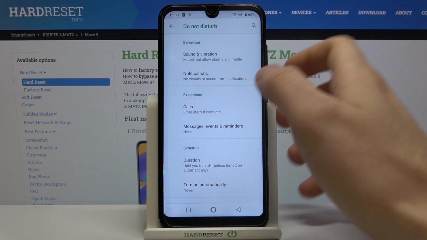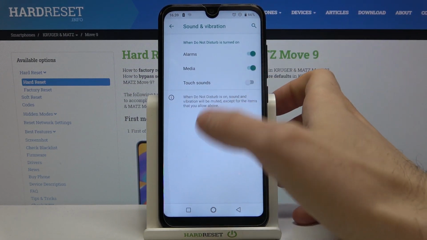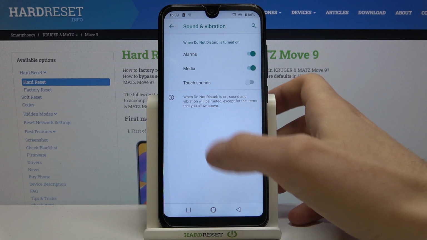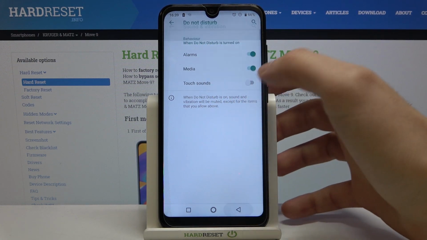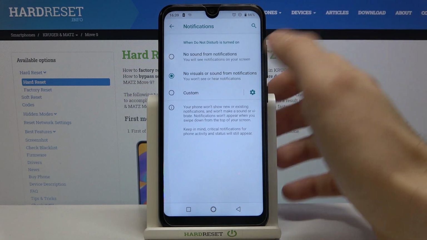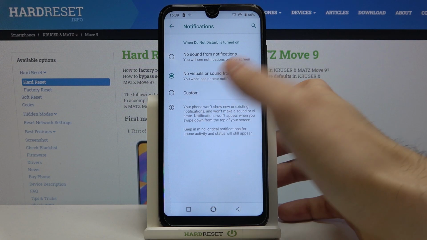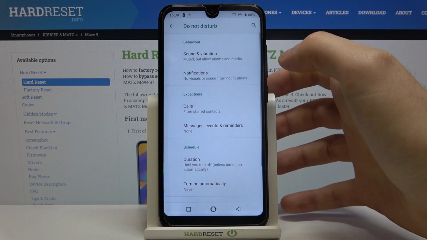You can also change some of its settings. For example, like you can set sounds and vibrations that will be turned on with the Do Not Disturb mode. You can set notifications if you want to see any visual notifications or not.